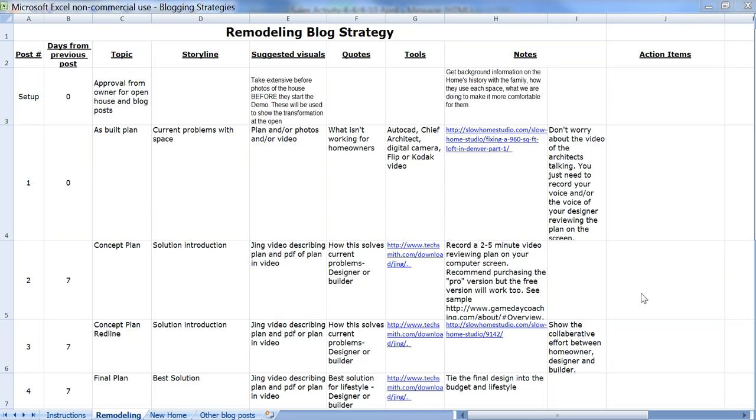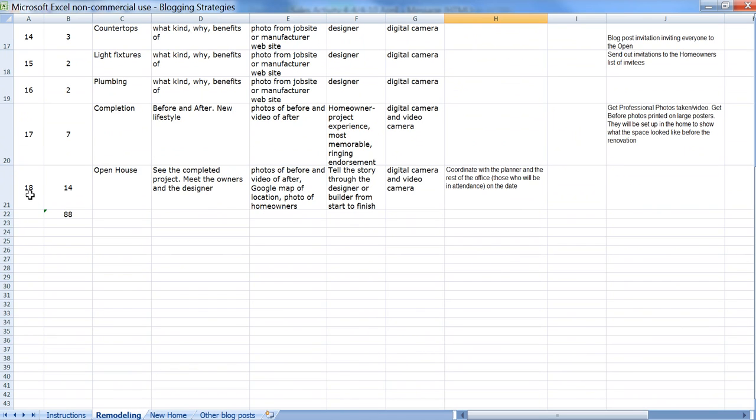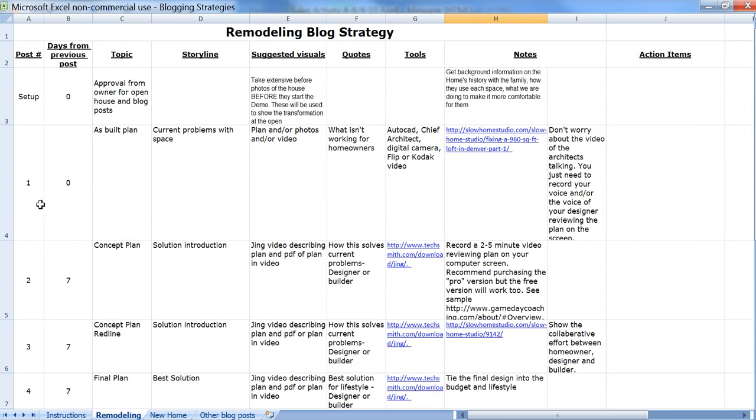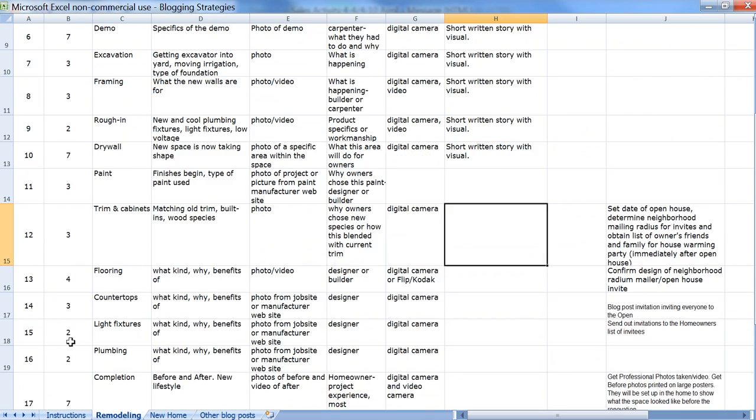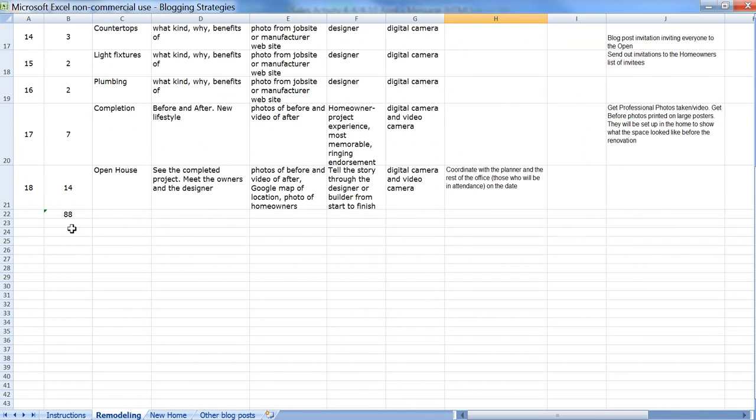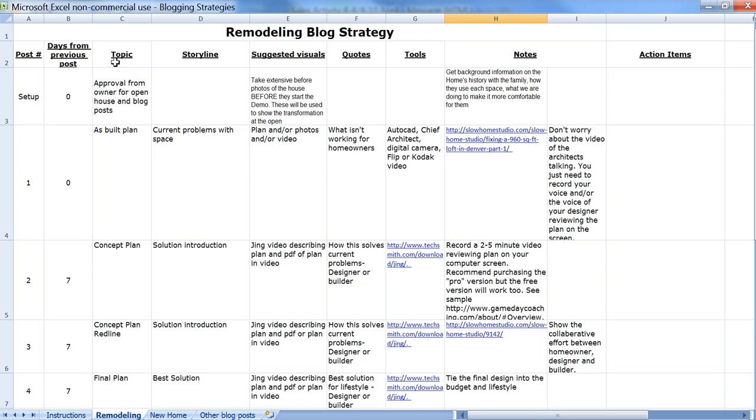Some of the notes on how this works: number one, these are posts. So each post would be one blog post, approximately 100 to 300 words. And if we look at all these posts right now, there's about 18 of them here. The days from previous post, these really follow your schedule. I've estimated what the days are. According to this schedule, this is about 90 days, but that's going to follow your construction schedule. Here's your topics, your storyline, your suggested visuals, your quotes, the tools that you will need, the notes, and then any action items. So let's begin quickly with tools that you'll need.